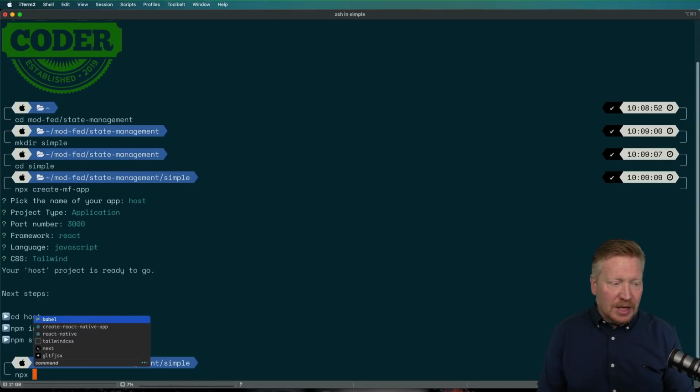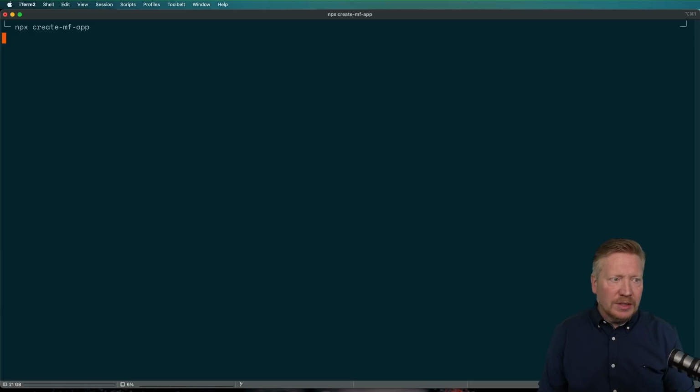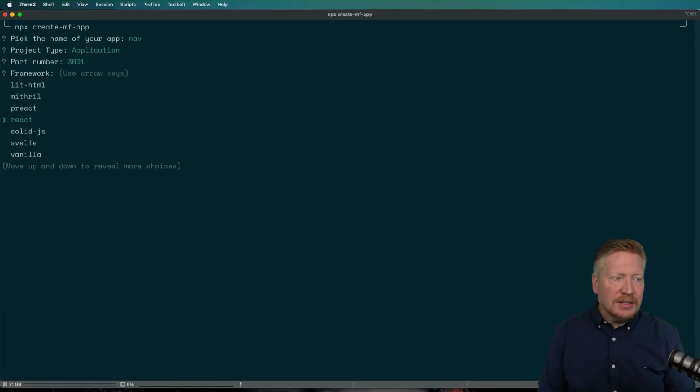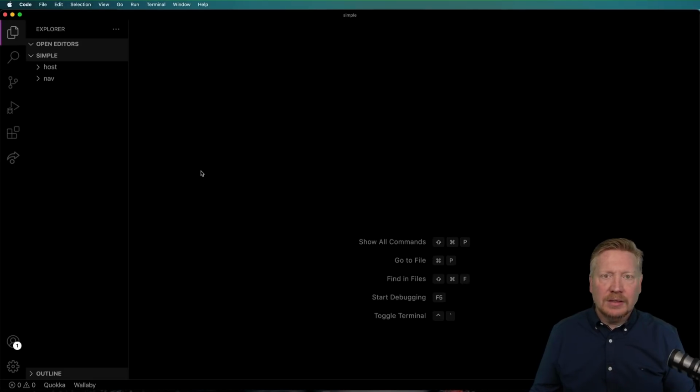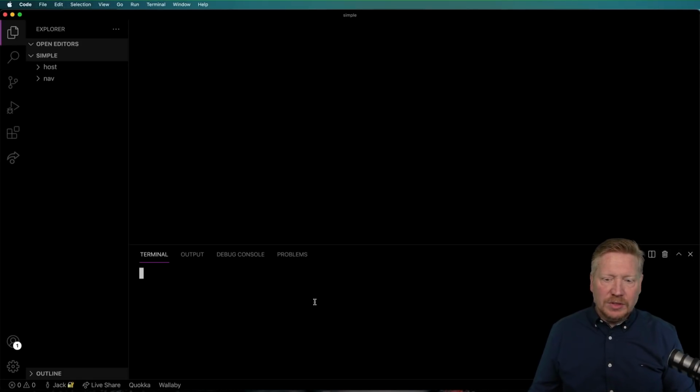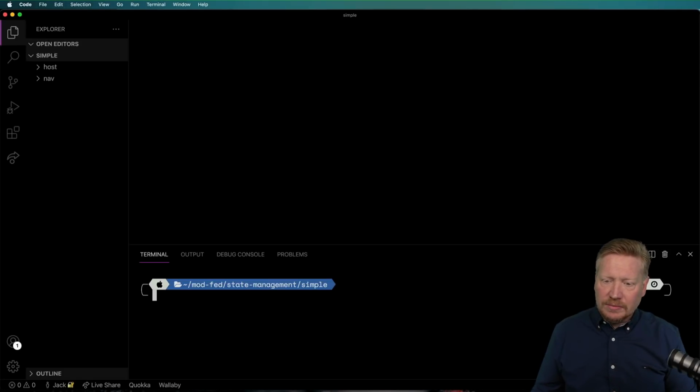And then I'm going to do the same thing again. I'm going to do create-mf-app, and I'm going to create another one called nav, an application on port 3001 this time. Again, React, JavaScript, and Tailwind. And let's bring up VS Code and see what we got. All right, we got these 2 directories. Let's go and create 2 shells.